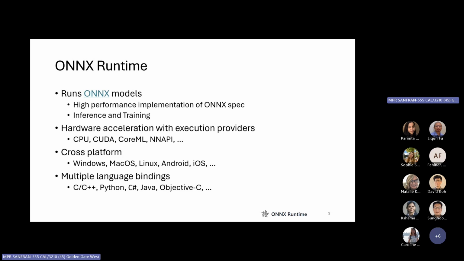As mentioned before, there's support for hardware acceleration on many different platforms via these execution providers. There's the CPU EP, which is kind of the fallback implementation. It's also high performance. And CUDA for NVIDIA GPUs, CoreML for Apple platforms, and NNAPI for Android. And there's quite a few others. ORT runs on multiple platforms, these desktop platforms as well as mobile ones, and is usable from many languages.